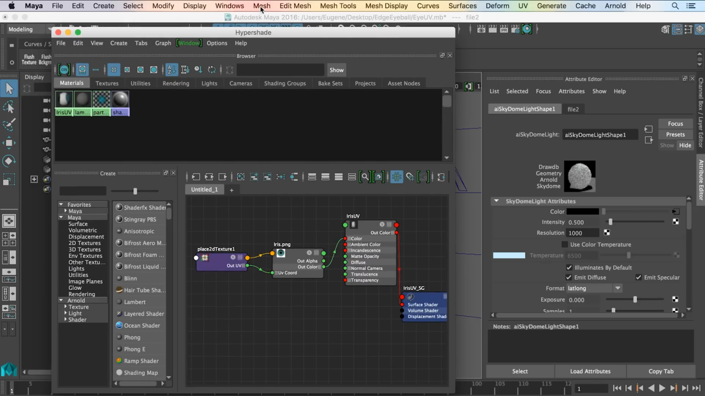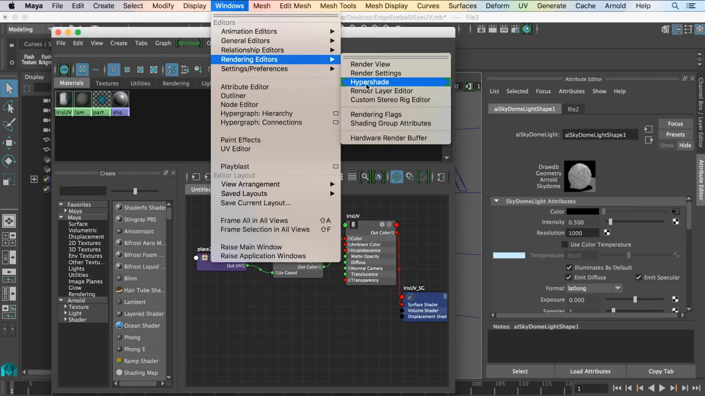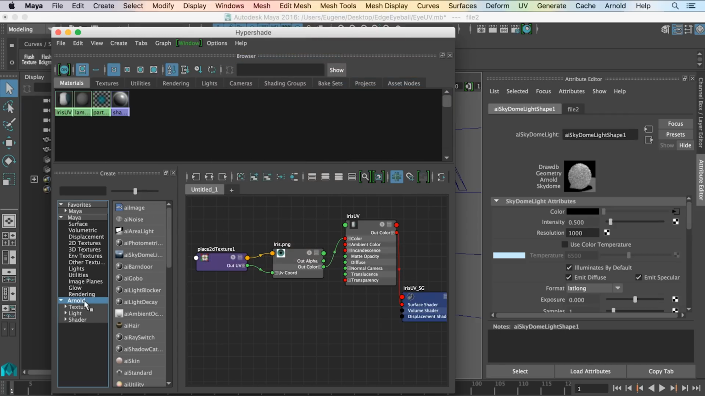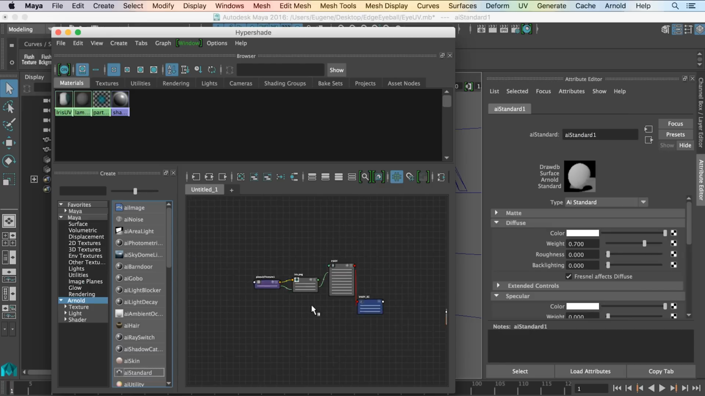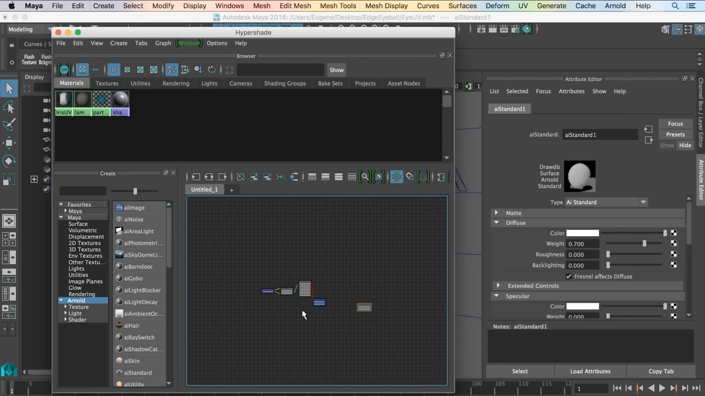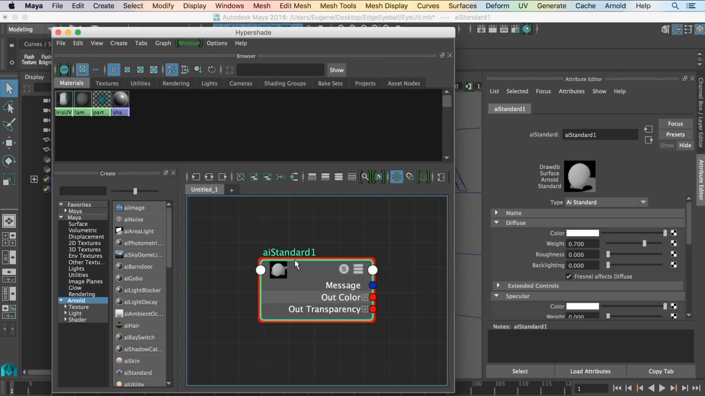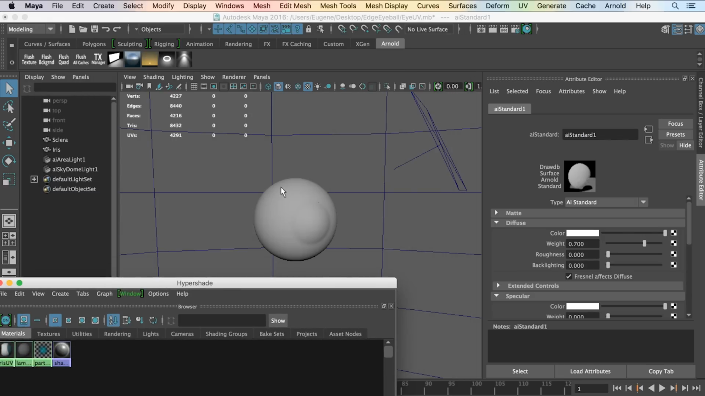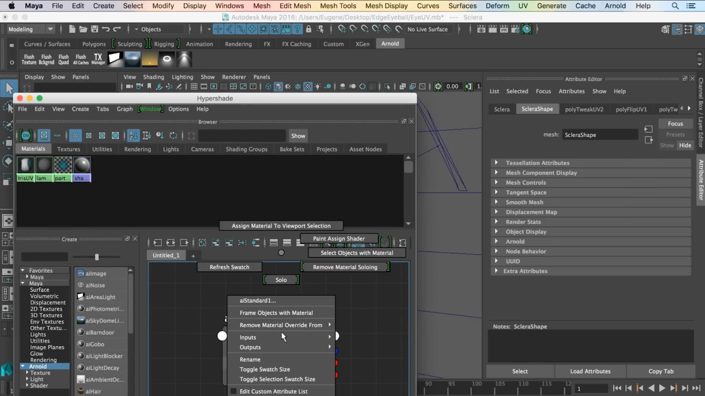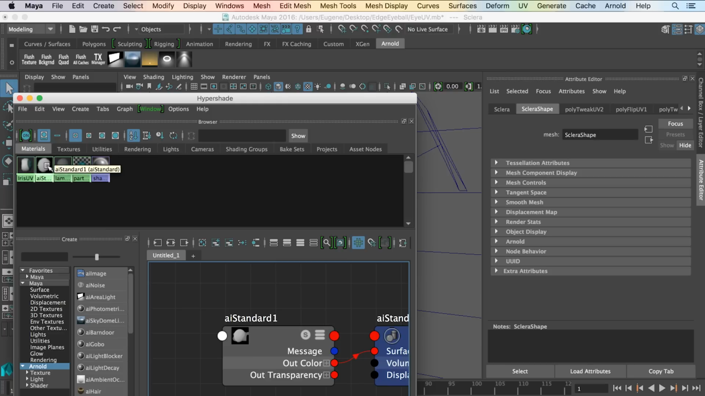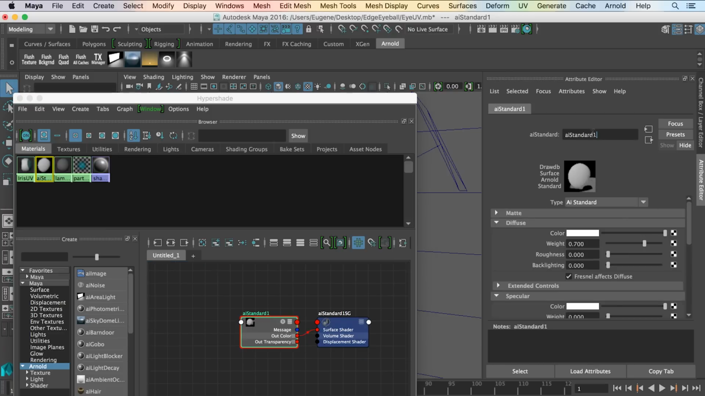If you don't have this button, go into Windows, Rendering Editors, Hypershade, and I want to create an Arnold shader here. aiStandard, there it is. If it doesn't appear here, it probably appeared somewhere here, so you can just grab it and graph the network. It's a bit of a bug here, so we'll need to assign it, and as soon as we do, it will appear here. So let's select assign material to viewport. There it is. I'll call this one sclera shader, and we'll need a couple more.